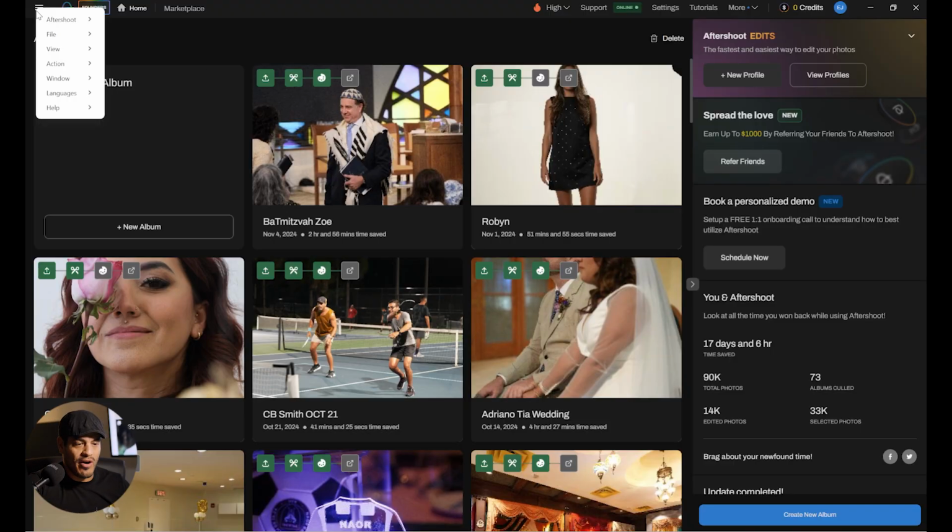Now first things first, let's address the elephant in the room. As you guys can probably tell, English is not my first language, but that's no problem because we have Aftershoot in English, in Español, en Português, en Français, in German, and in Italian. I don't speak those languages. All you gotta do is go into the options bar and look for the languages tab, and then you got every single language Aftershoot is translated into.